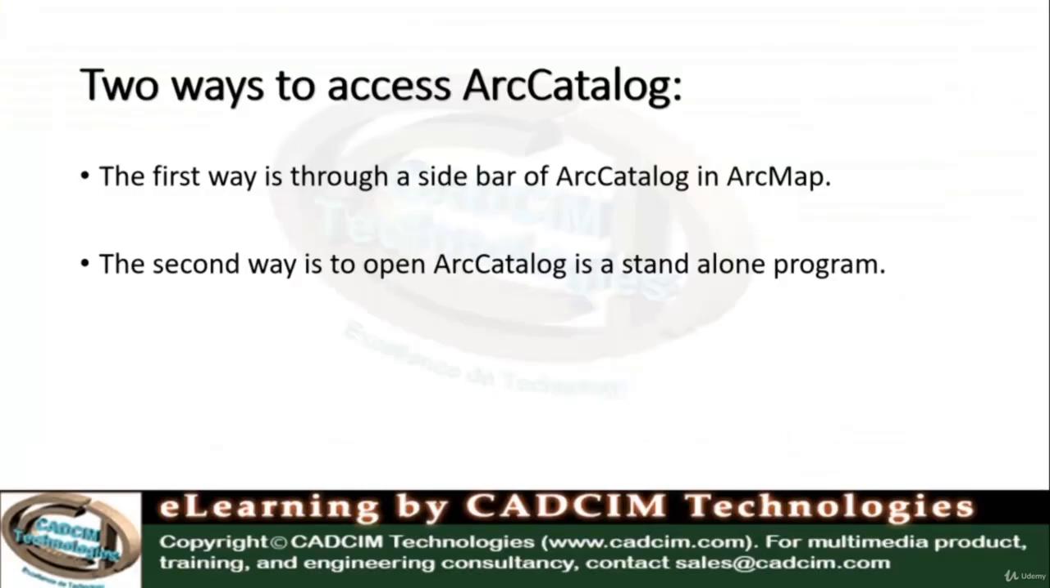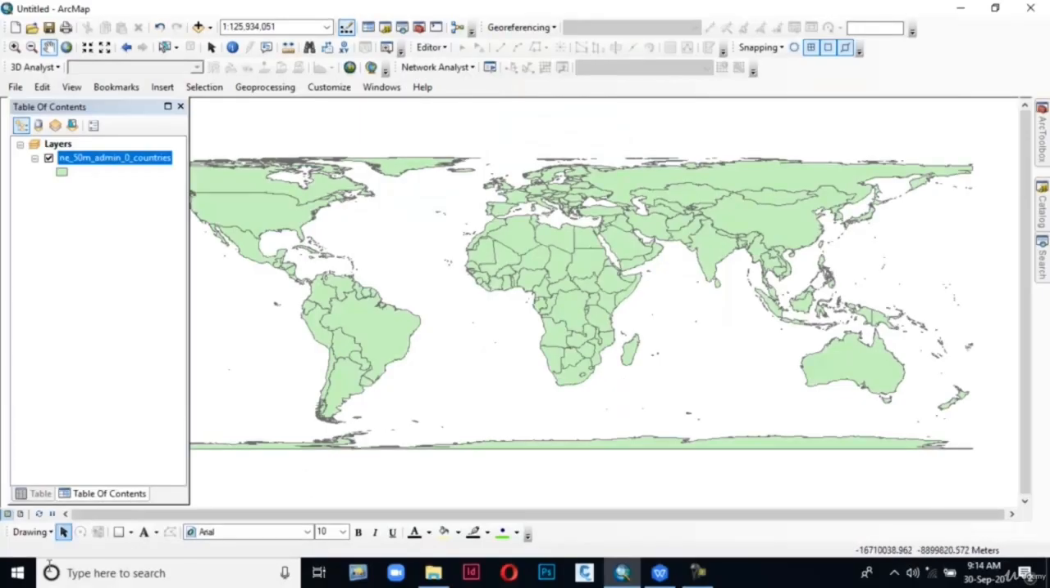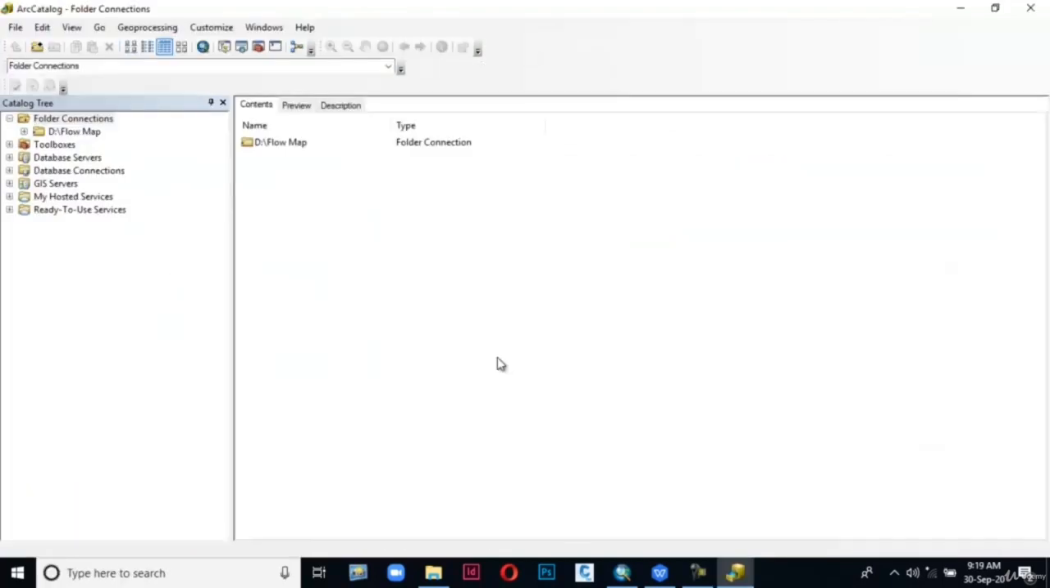And the second way to open ArcCatalog is as a standalone program. So you can do either one. Now let me show you by opening ArcCatalog. So here it is. As you can see, ArcCatalog is a standalone program. You'll notice that over here in the folder connections, I have a folder which I had connected already through ArcMap.